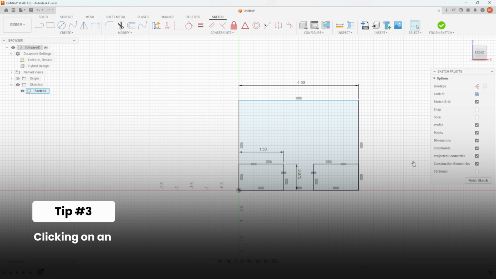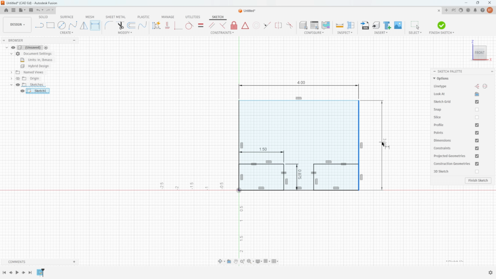My third tip for Fusion sketches is clicking an existing dimension to reference it. So for example, I want to add a dimension here. I'll go ahead and place that dimension, and you'll notice it's asking for me to type something in. Well, I want this to be 4 inches. Well, I already have a dimension on here of 4 inches. So instead of typing in 4, I can go ahead and click on this existing dimension, and you'll notice it says D1. I'll just hit enter.